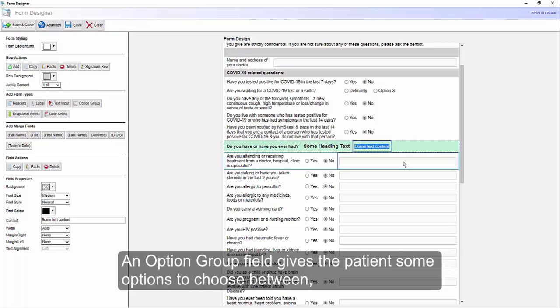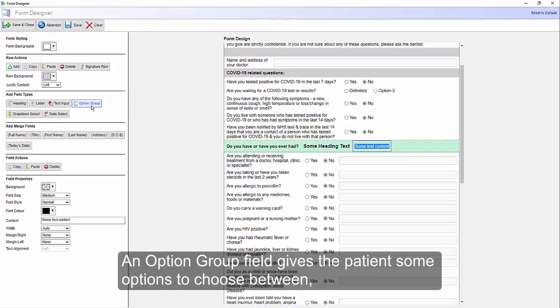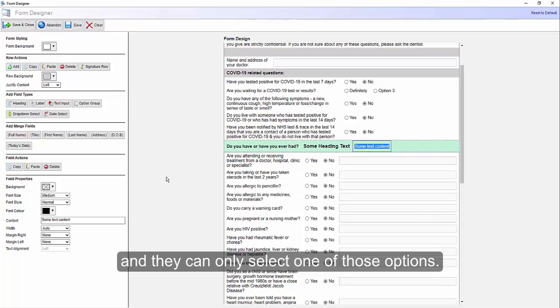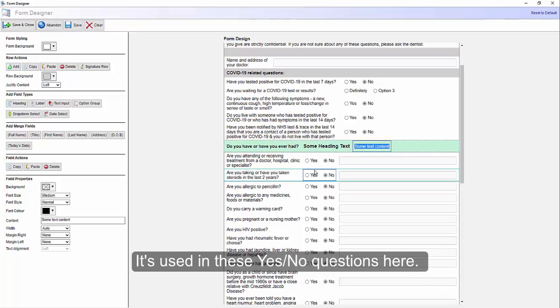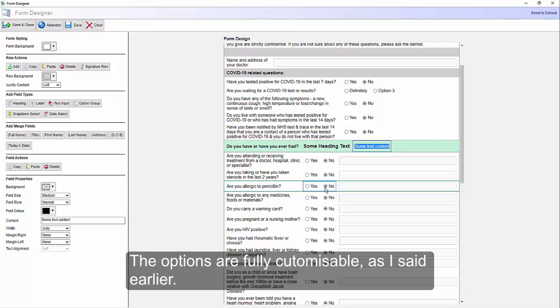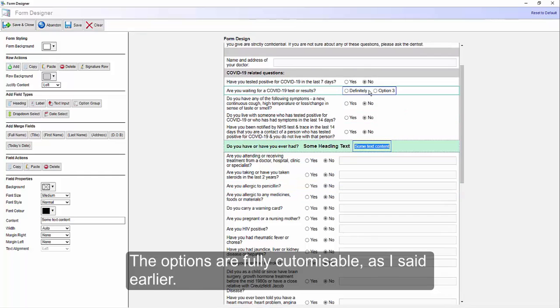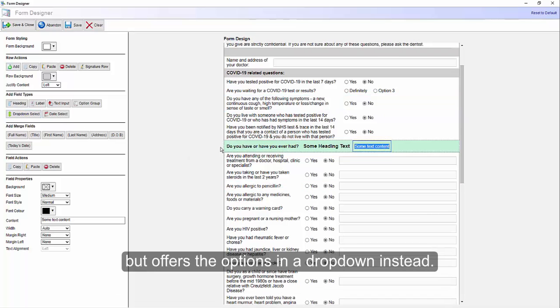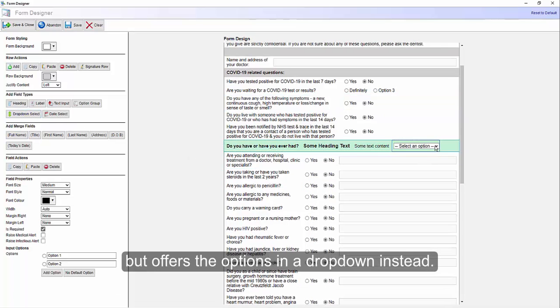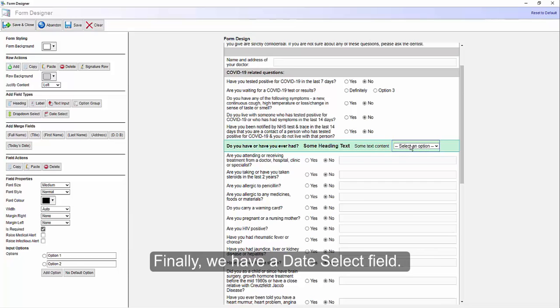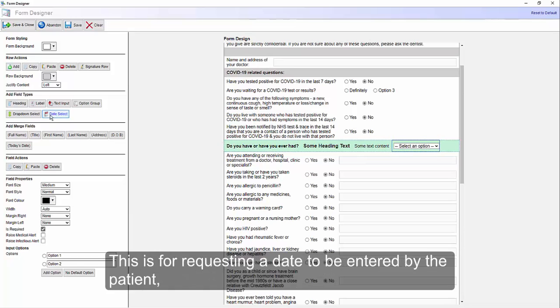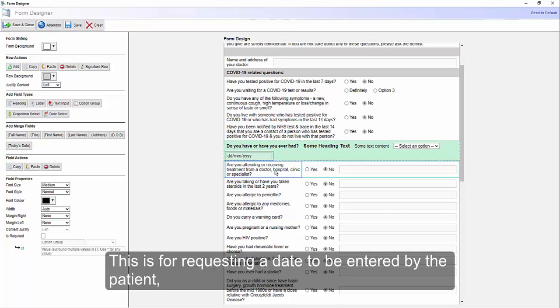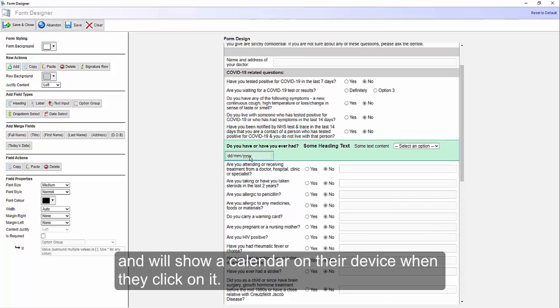An option group field gives the patient some options to choose between, and they can only select one of those options. It's used in these yes or no questions here. The options are fully customizable, as I said earlier. A drop-down select field is similar to an option group field, but offers the options in a drop-down instead. Finally, we have a date select field. This is for requesting a date to be entered by the patient, and will show a calendar on their device when they click on it.